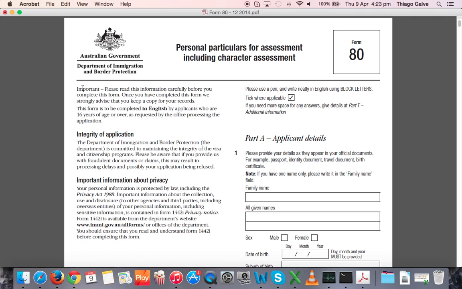It's always good to read this part of the document as it explains how important it is to provide the correct information. A good part to read is this: the integrity of application. The Department of Immigration and Border Protection is committed to maintaining the integrity of the visa and citizenship programs. Please be aware that if you provide us with fraudulent documents or claims, this may result in processing delays and possibly your application being refused.